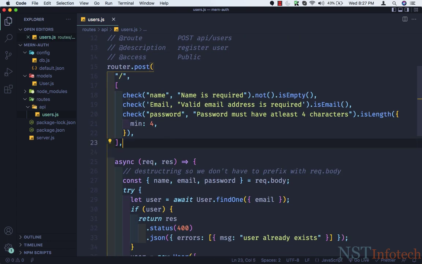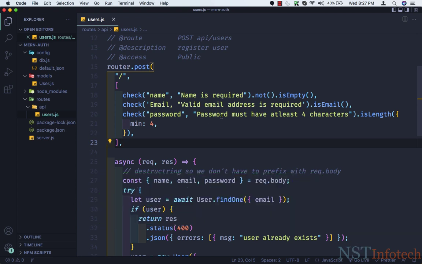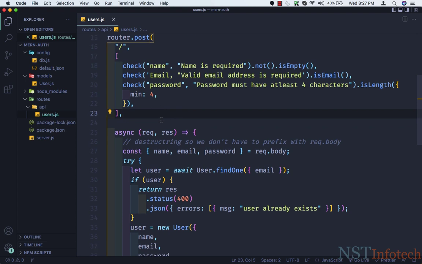So this was a check for name, this was a check for email, this was a check for password. The error messages are: for name, "name is required"; for email, "valid email address is required"; for password, "password must have at least 4 characters". The methods are these. For name it should not be empty, for email the method is email, and for password it should be isLength, and the length should be a minimum of 4 characters.